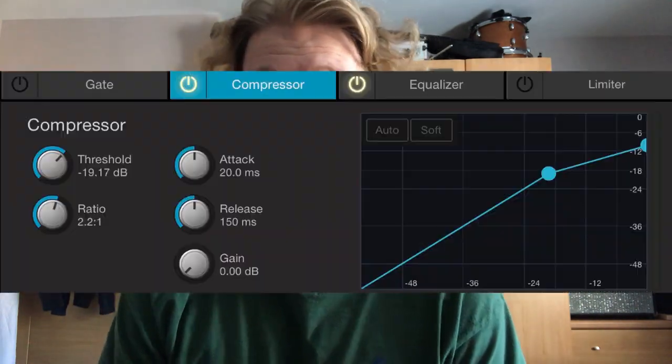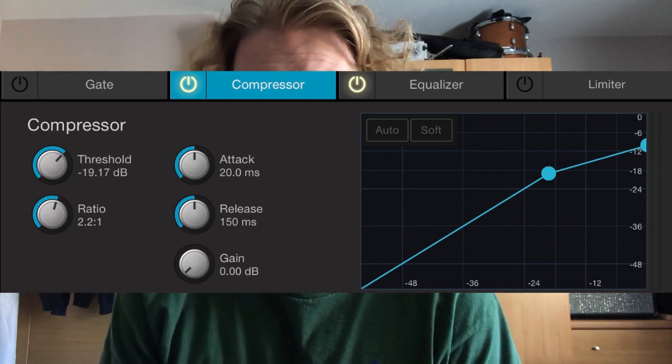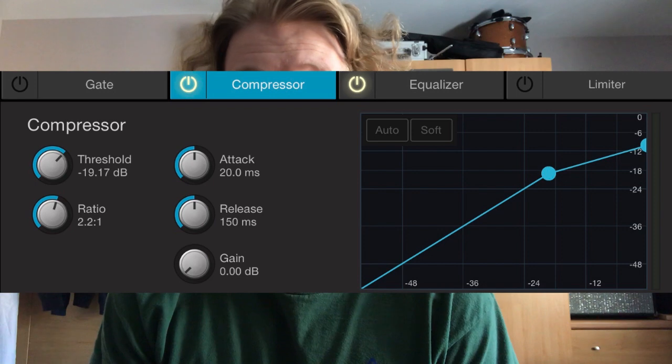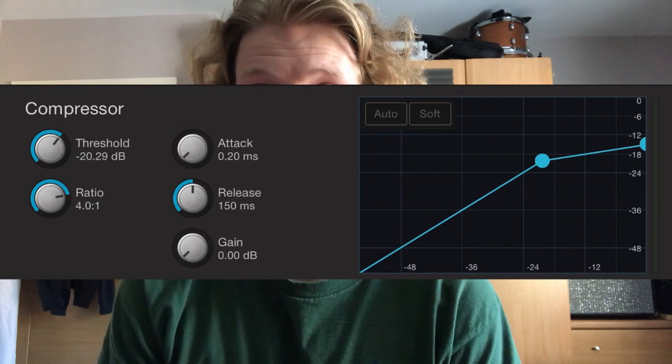So we use a compressor to control a signal that has too large a dynamic range, and basically we bring down the level of the peaks and then turn the whole thing up a little bit so that it's not peaking and the quieter bits are a bit louder. So for a more natural sound, we want to go for a higher threshold and a lower ratio, as you can see here. And if the source is extremely varied in dynamics, then you want to increase that ratio.